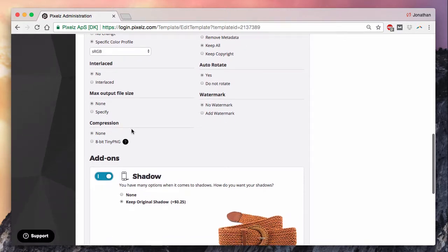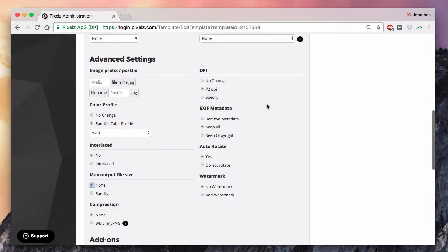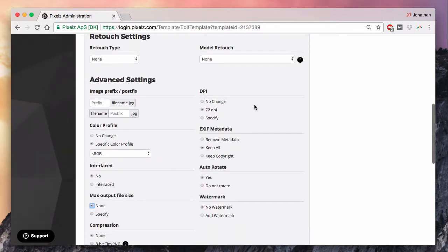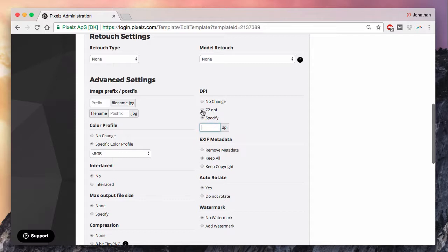Compression. If your original images are large files, you may want to apply some compression here if they're going to be used for web. If you're looking to maintain the highest quality regardless of original image size, you can just select none. Up here is DPI. So 72 DPI is standard for web use. If you need a different DPI setting, just specify and enter here.